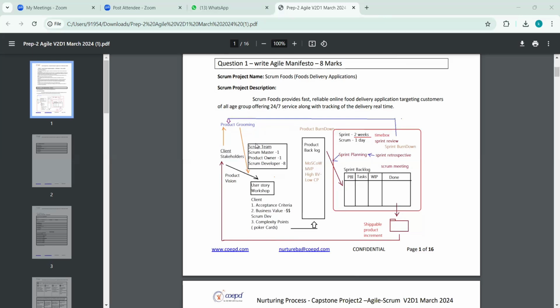First, here we will have the client. The client comes with the requirements, and we conduct the product grooming meeting. In this meeting we are discussing the requirements. Here we are going to groom the requirements, and we are going to discuss the requirements.